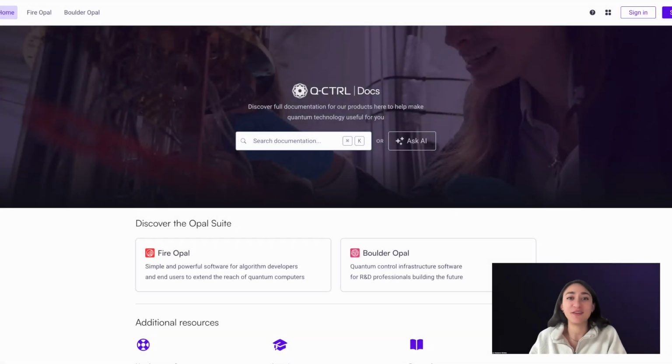We're making it easier than ever for you to unlock enhanced performance on quantum computers using Q-Control products. With the launch of our Docs AI assistant, we're eliminating the need to search, interpret, and manually adapt documentation for your use cases. Instead of navigating complex API docs or digging through code examples, you can simply describe what you want to achieve in natural language and receive production-ready code tailored to your problem.